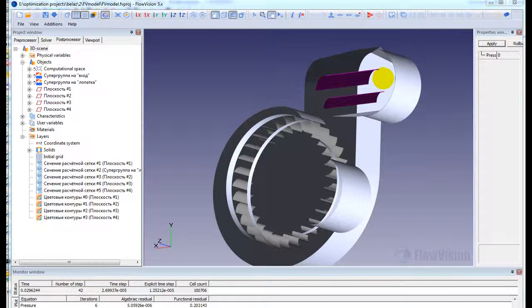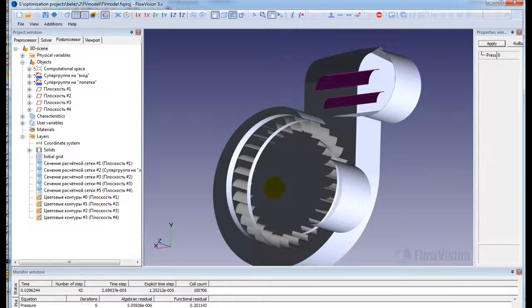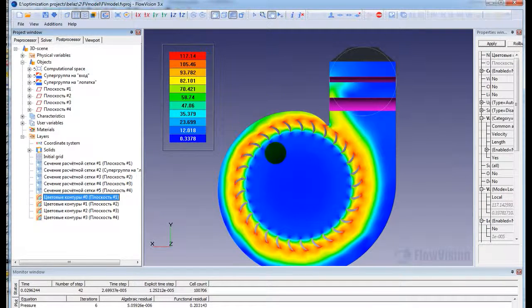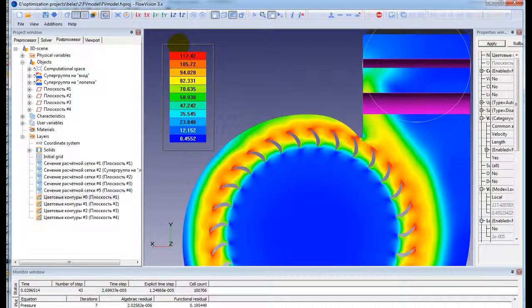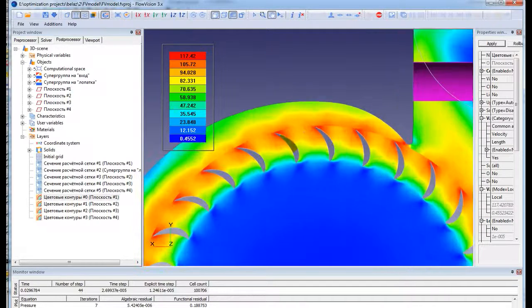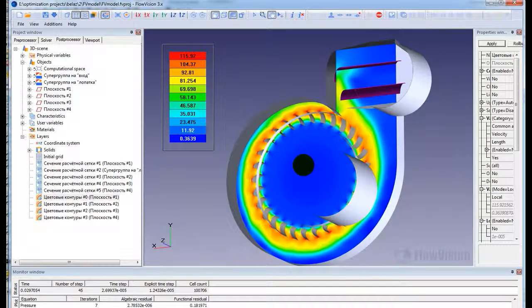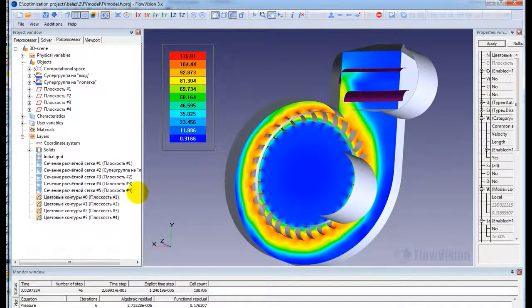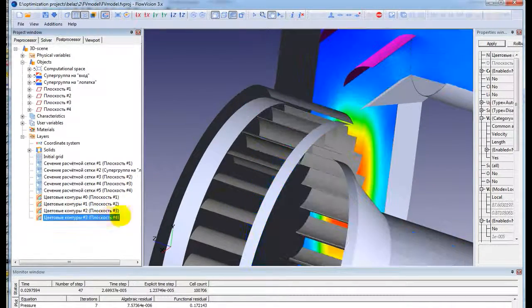Now I show you the process of physical simulation of the pump in FlowVision software. I press start and continue calculation. You can see a diagram of velocity. Also, you can see the rotation of the rotor. The real physical time, you can see here. Also, I can analyze any results and any calculation data. For example, I can check another surface to see velocity.